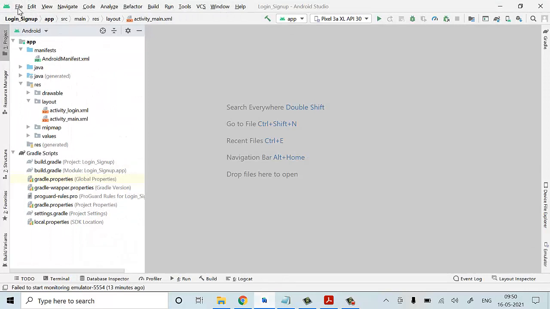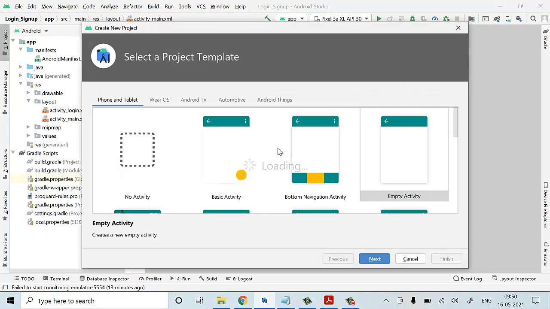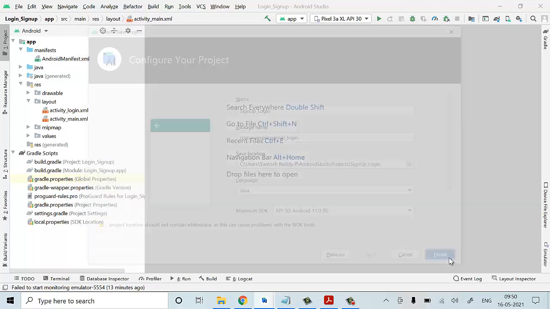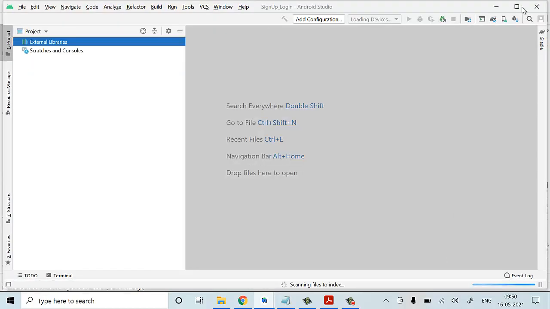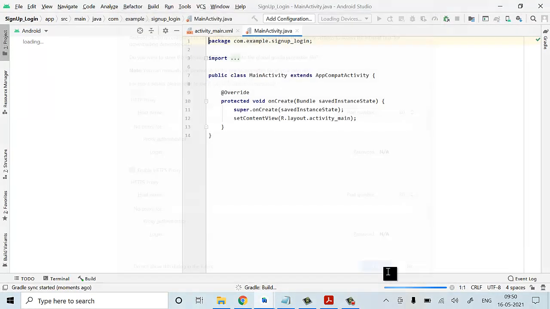Go to File, New Project, Empty Activity. Give your project name like sign up underscore login, and the rest everything is the same. So I'll click on Finish. Once you click on it, Gradle will run and your project will be developing. It's loading. You can check it out here. Your loading will be done.